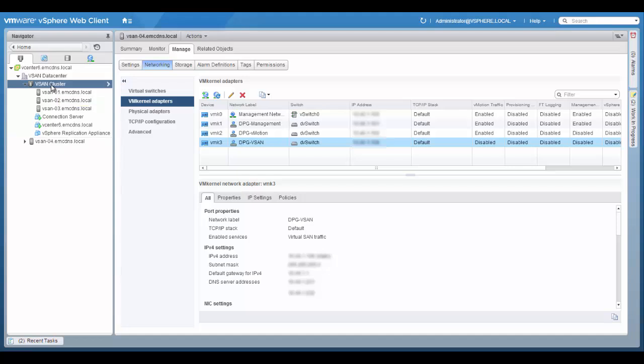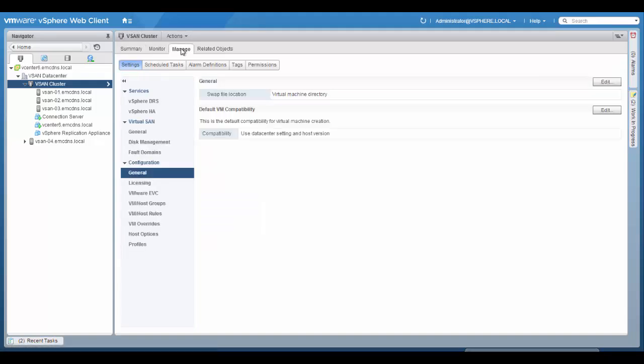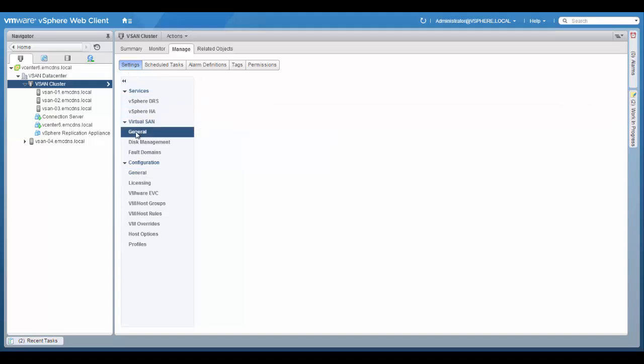Now let's go up to the cluster here. So we have our 3 nodes in a cluster already. We've already established and created those port groups for vSAN traffic. So now when we click on the cluster, the next step, we're going to go ahead and enable vSAN. So click on the cluster. Then we're going to go over to the Manage tab, onto Settings, which it defaults to, and then under the Virtual SAN category, we're going to go to General.